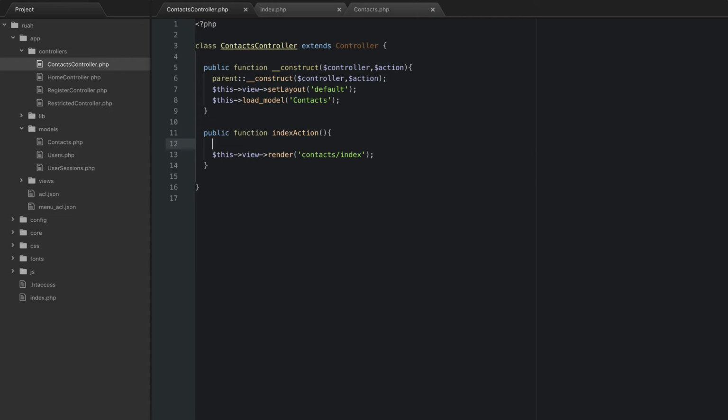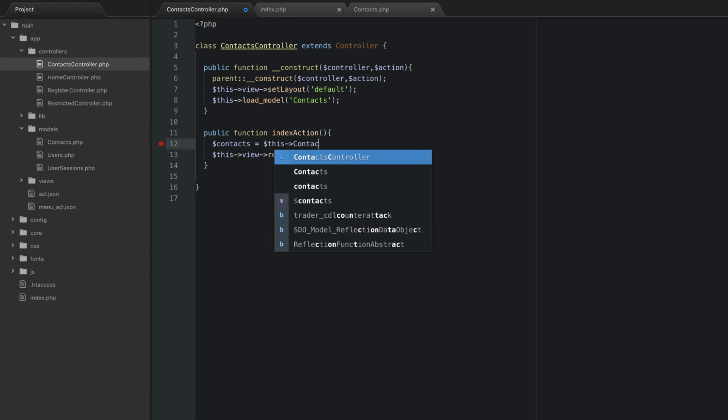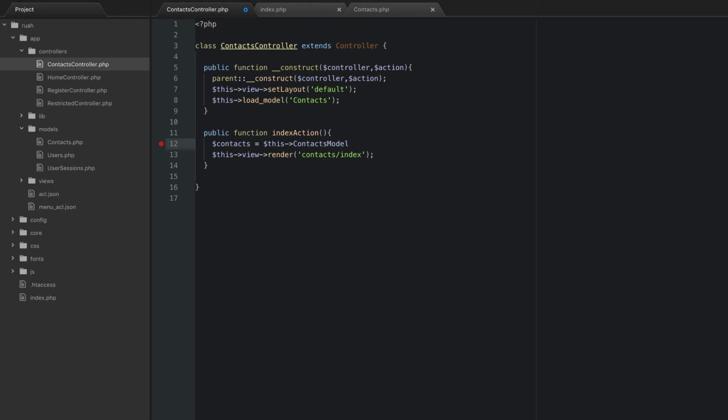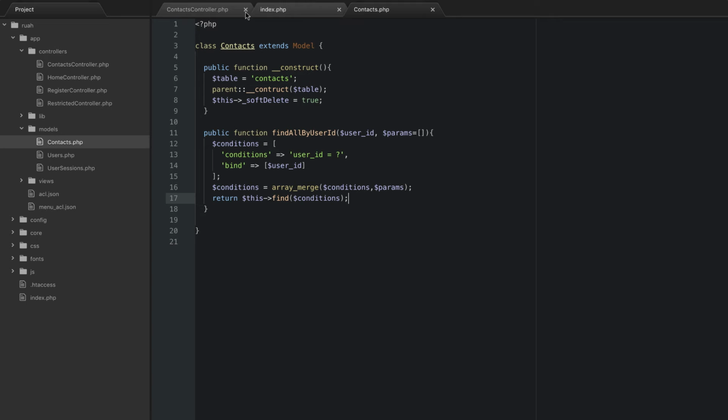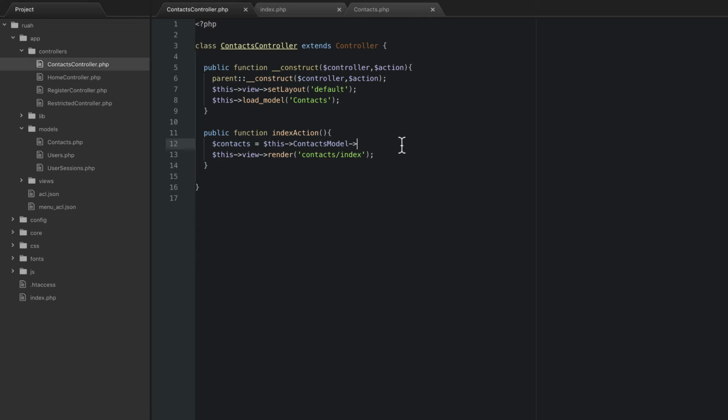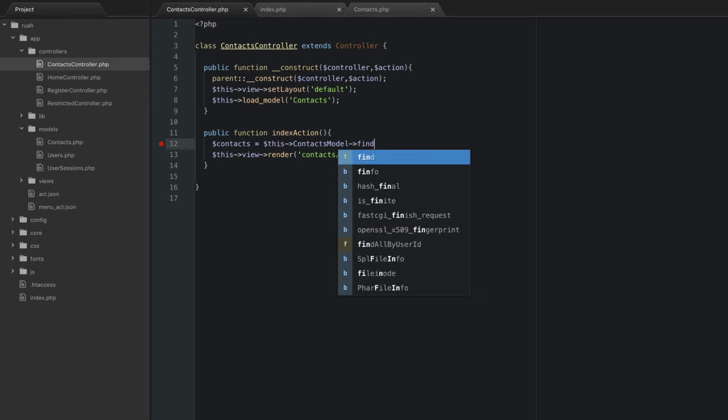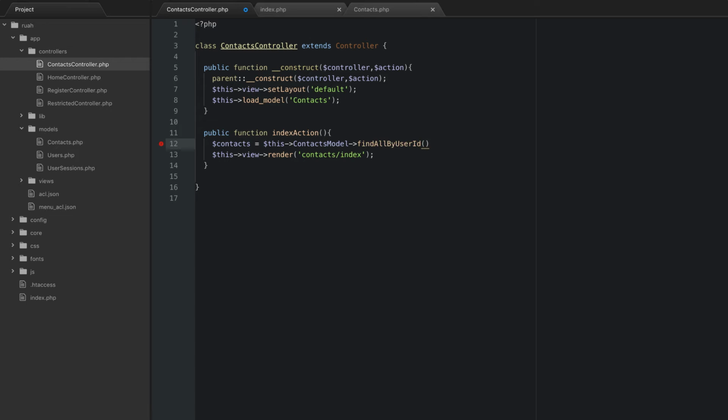Now in our index action, what we can do is say contacts equal to this contacts model, and then the function that we're going to use here, is that static? No, it's not static. So the function we're going to use here is find all by user ID, and what we need to pass in for the user ID is the current user. That's a function that we created earlier, and so that will tell us the logged in user's ID.